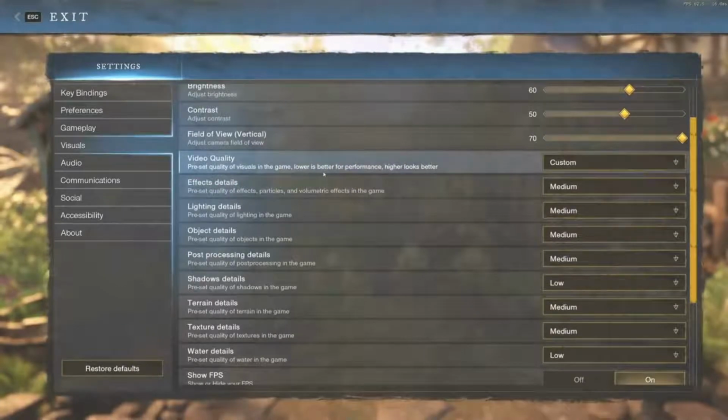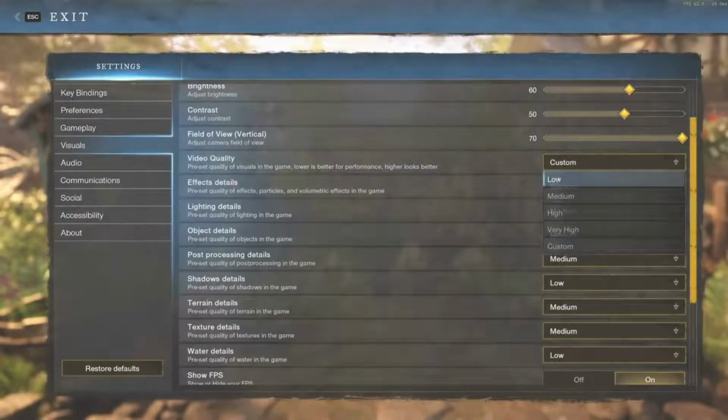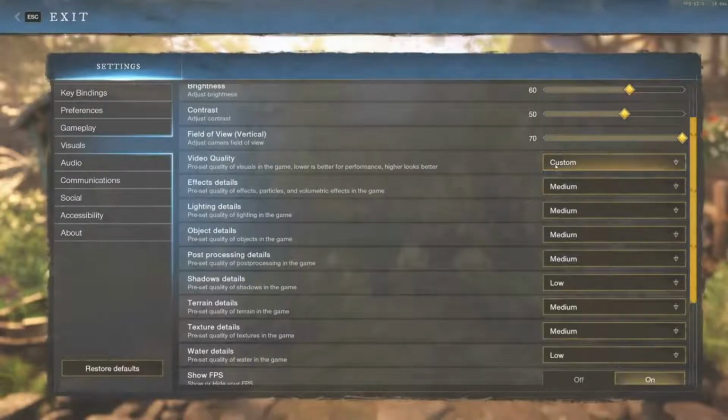So the preset quality of visuals in the game, lower is obviously for better performance, and higher looks better in game. Higher may look better in game, but obviously smoothness and FPS is always going to be something I strive for over the looks of the in-game gameplay. So I'm going to actually put this on custom. You guys can start with putting it on low first, and you can change based on that. So, like I said, we're going to put mine on custom.